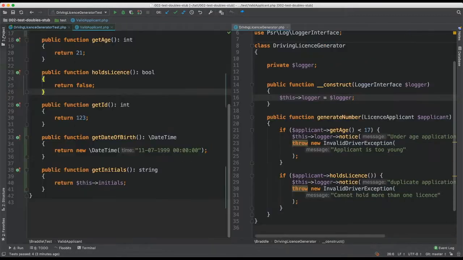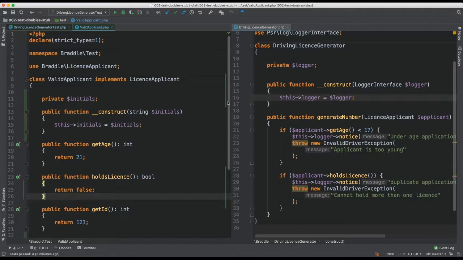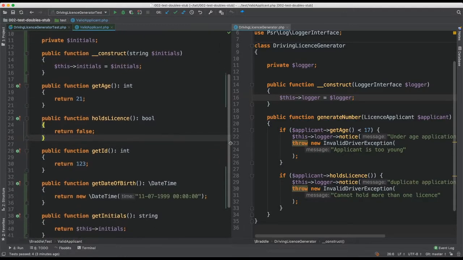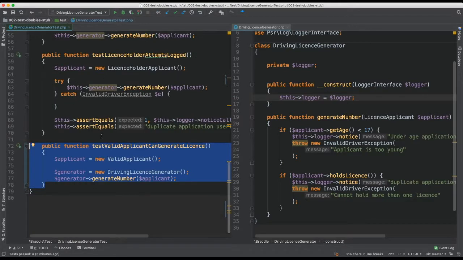In the valid applicant case, it just returns a static date of the 11th of July 1999, and it returns the initials, which are just set up in the constructor of the object. The reason for that will become clear a little bit later on in the video. So let's get on with our test.